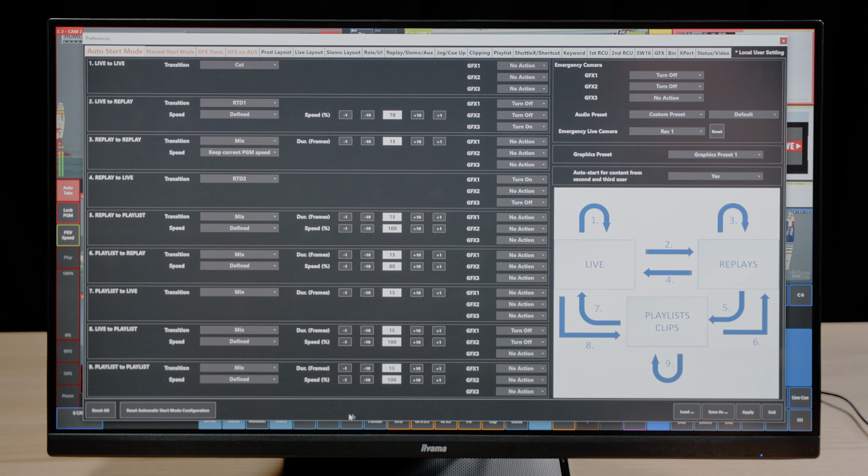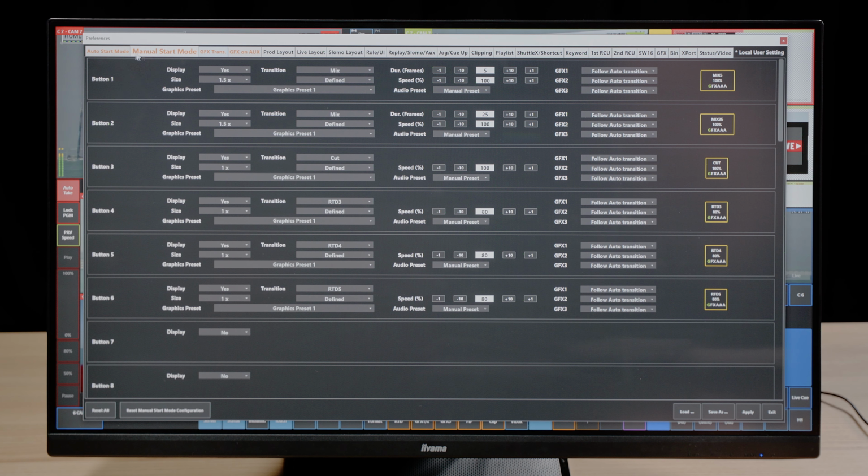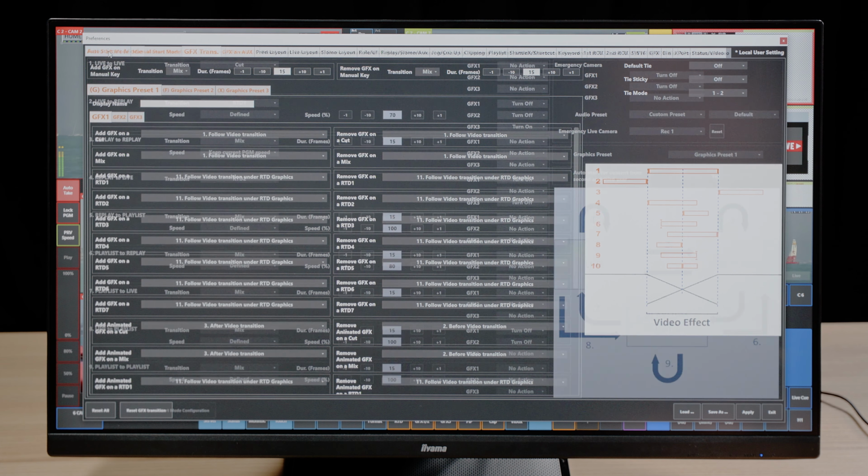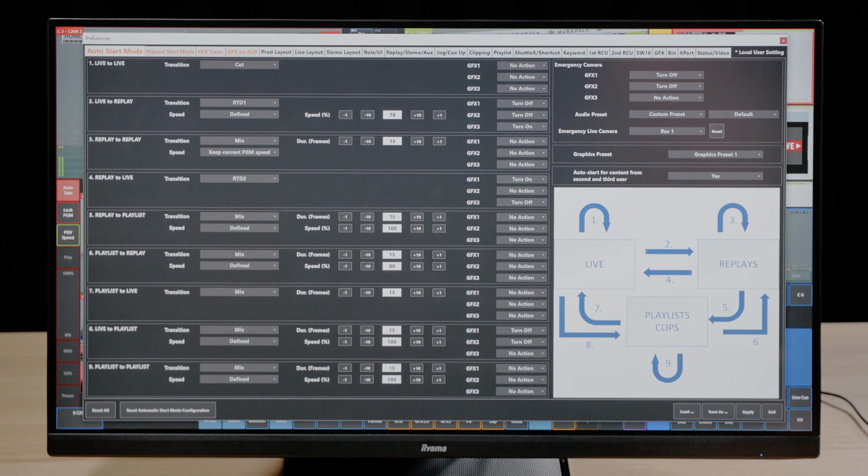The Prefs menu allows operational settings that enable the operator to structure the workflow around their needs. Let's review some of the critical settings related to the all-in-one operation. In the Auto Start Mode tab, we see the automatic behavior of the system in different operational situations. These automatic functions are defined for the main scenarios of live production. For each setting, we can define the video transition, the graphic behavior, the playback speed, as well as setting up behavior for an emergency camera.